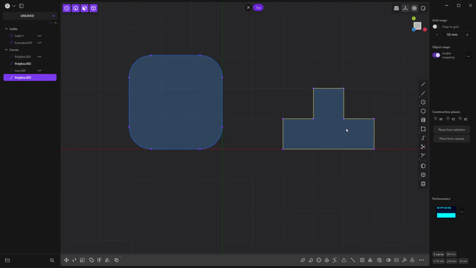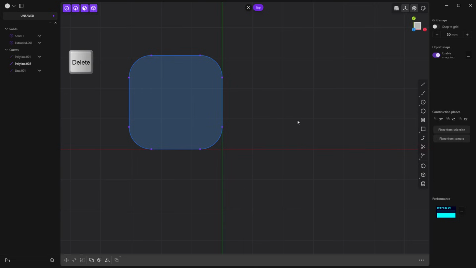So grid snaps can be very handy in some cases. I personally don't use them very often, but again, they can be pretty helpful depending on what you're trying to model. Again, let's go ahead and delete that because we don't really need to see it. But with grid snaps, we also probably want to talk a little bit about snapping to objects.